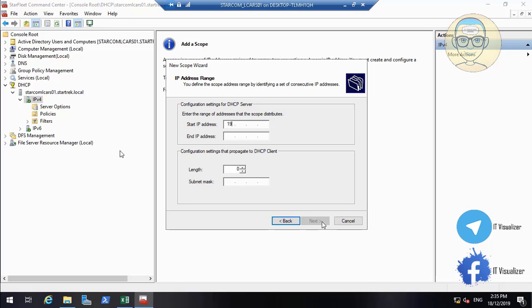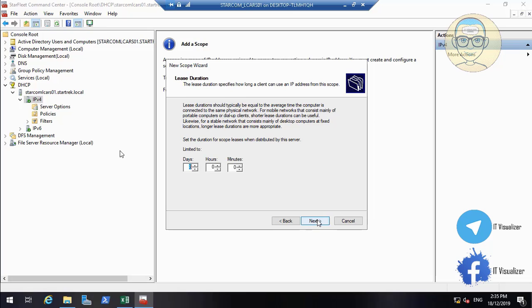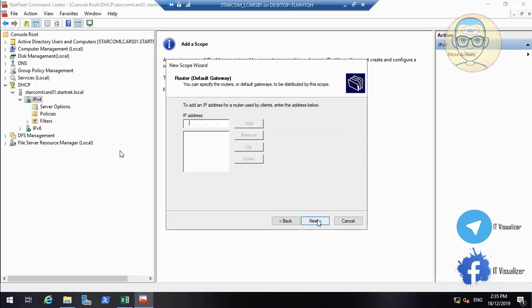Now we will tell it the beginning of the IP address range. It will begin from 192.168.1.20 and end with 192.168.1.200, and the subnet mask is 255.255.255.0, or the network prefix, which is 24. Okay, and we will tell it next. We don't have any exclusions, and we don't have any default gateway.